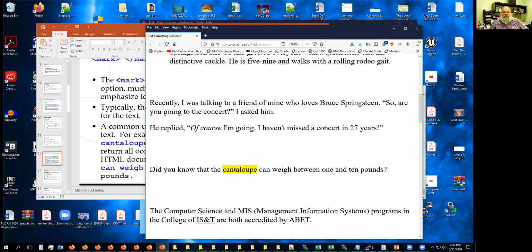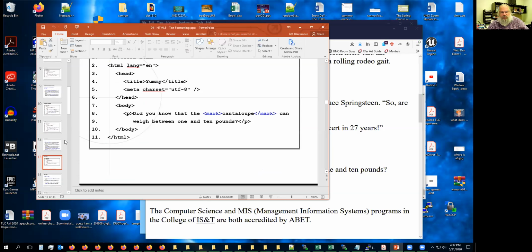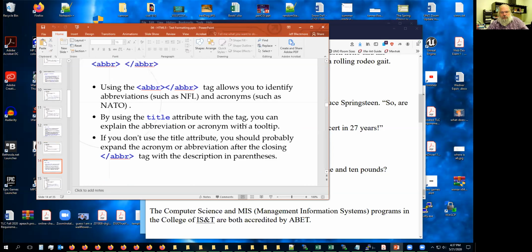There's only one reason that I could ever see to use a mark tag. And frankly, there's better CSS for that. And that would be if you were making a search engine and you wanted to highlight every instance of that word in your search results. Maybe I could see that. But don't use it. There are better ways to do this.